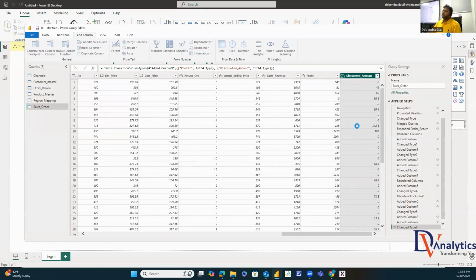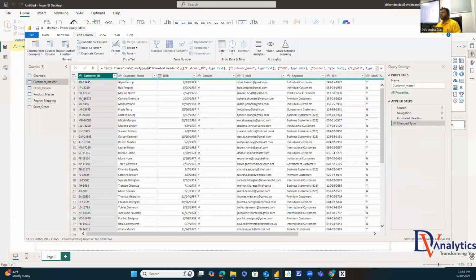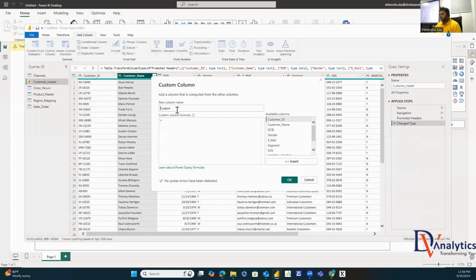Now that means my sales order transformation is happened. Now I'll move to my customer table. Is that clear to all of you? In customer table, I want to get the customer first name and last name. How should you go for doing this? You will write customer first underscore name. How to get the customer first underscore name, guys?